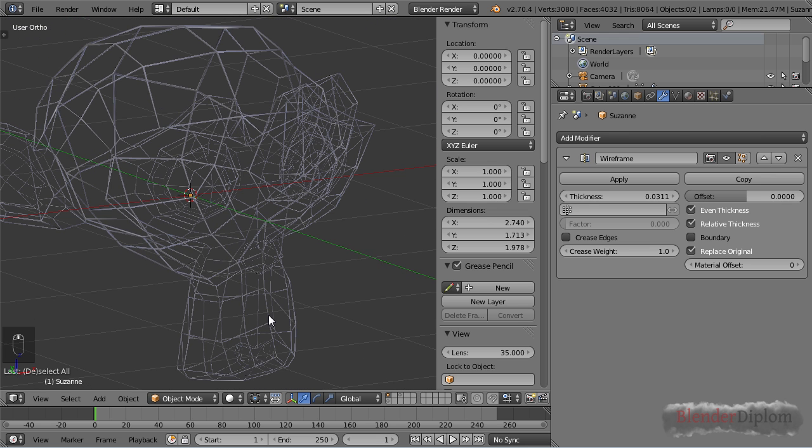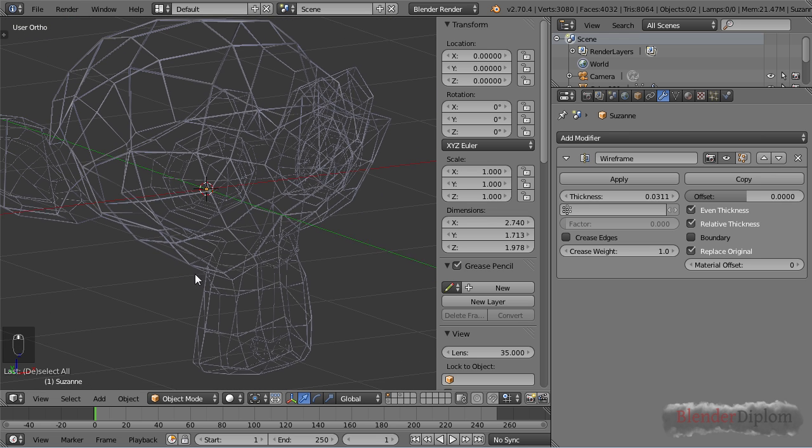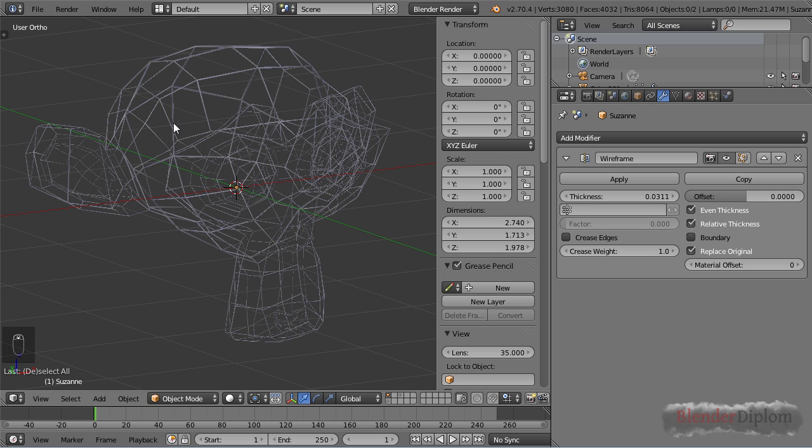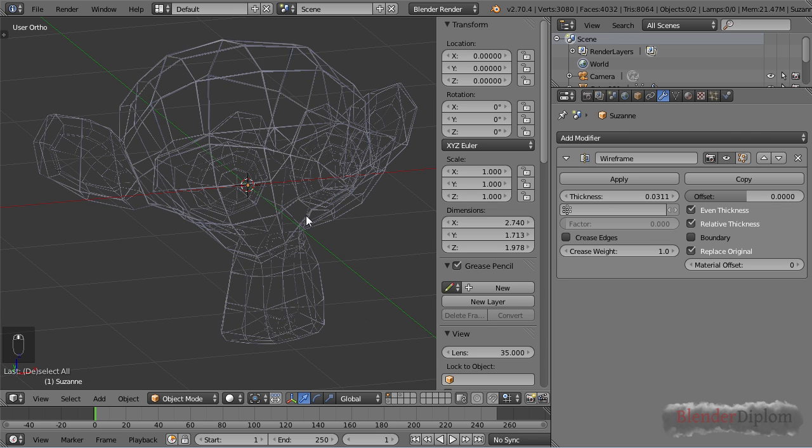This is what the relative thickness does. It's quite handy if you have parts of your mesh that are heavily subdivided, then you get a thinner thickness, which will leave the larger faces sort of exaggerated or emphasized, and the lower faces won't look that crowded.